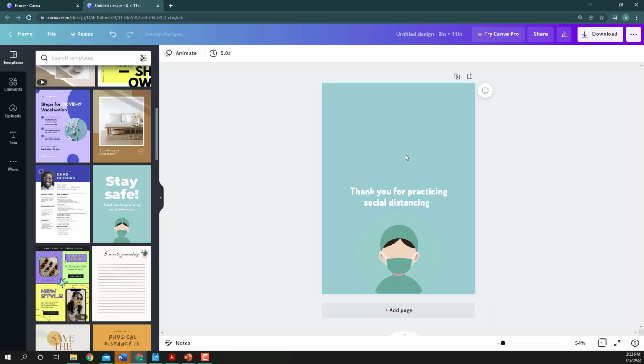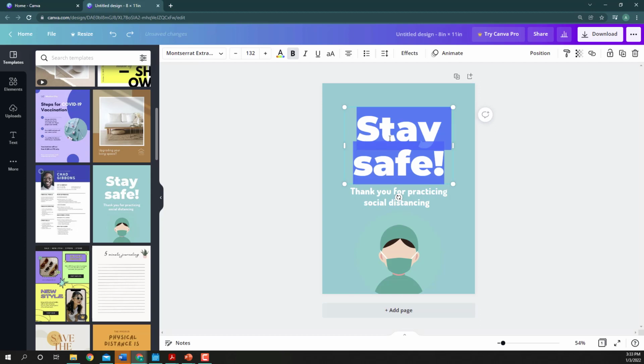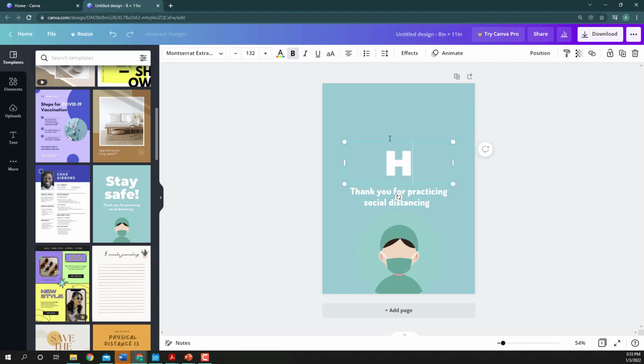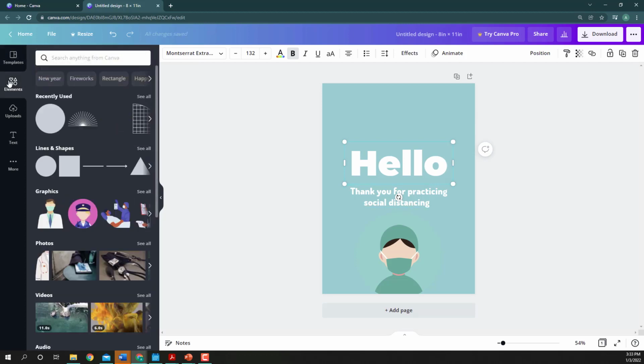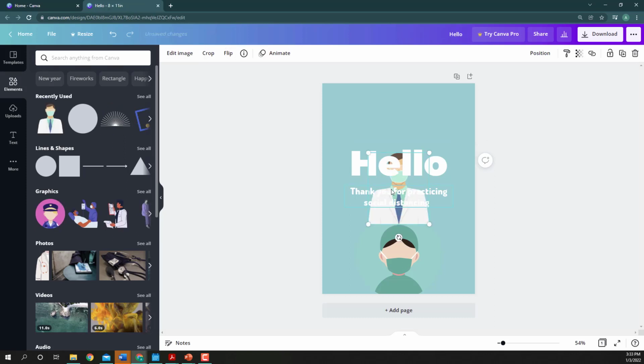You can go in here and you can change text, delete text. Make this say whatever you want. You can also come over here on the left. If you click on elements, you'll notice that there are all different kinds of graphics. Lots of these are free, and you can just move stuff around. You can change the size. So you can pretty much make this cover sheet however you want it to look.